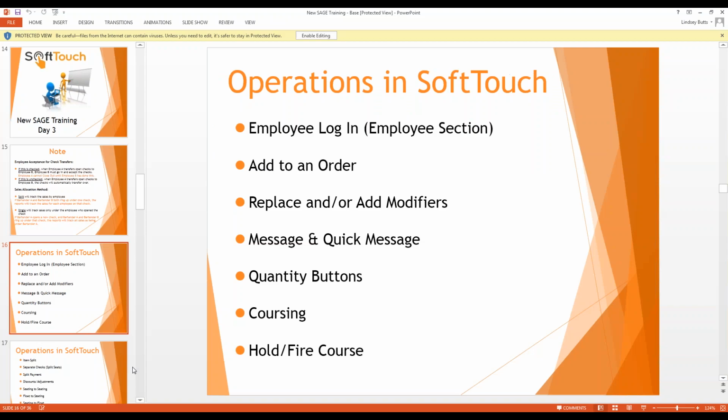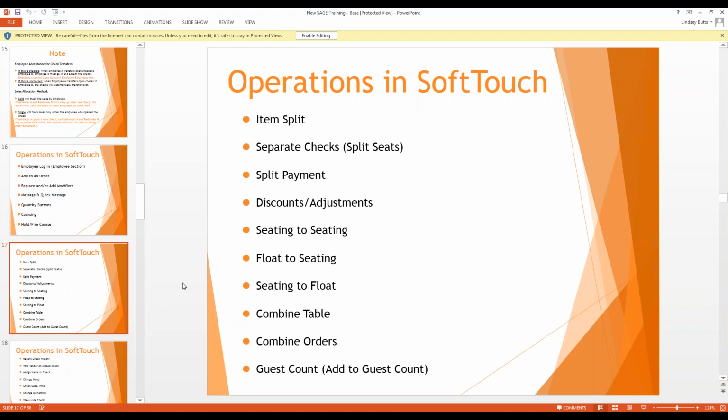All right, so let's do this next. So these will be the next things we'll go over. I don't know if we will finish all of these today, but let's just go ahead and go through them. We're going to go over splitting an item.